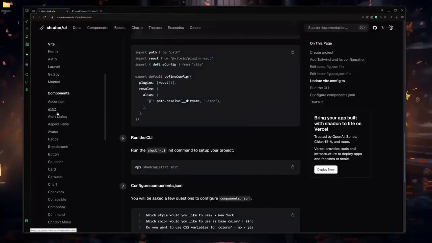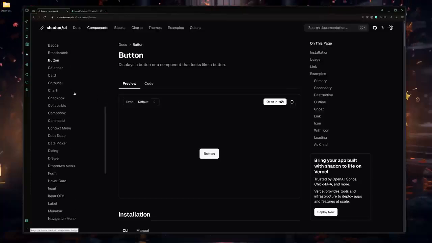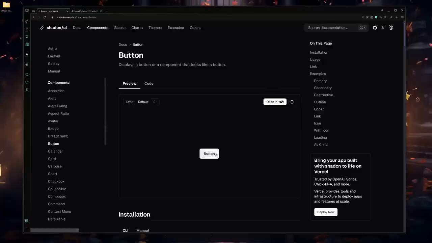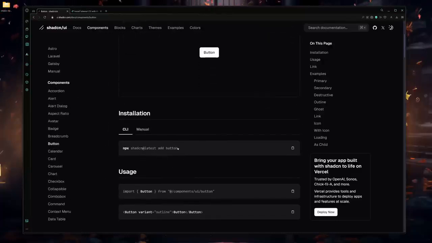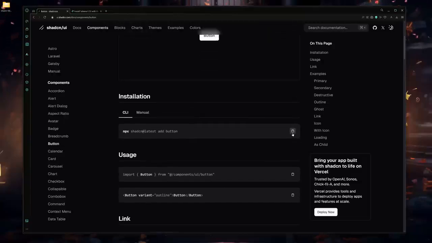I'm going to go into maybe button. So this is how the Shadcn UI works. It will give you a lot of components to choose from, and let's suppose you choose a button. First of all, you have to install that in your project, and then you would be able to use that. So in this case, I'm going to install my button right here.